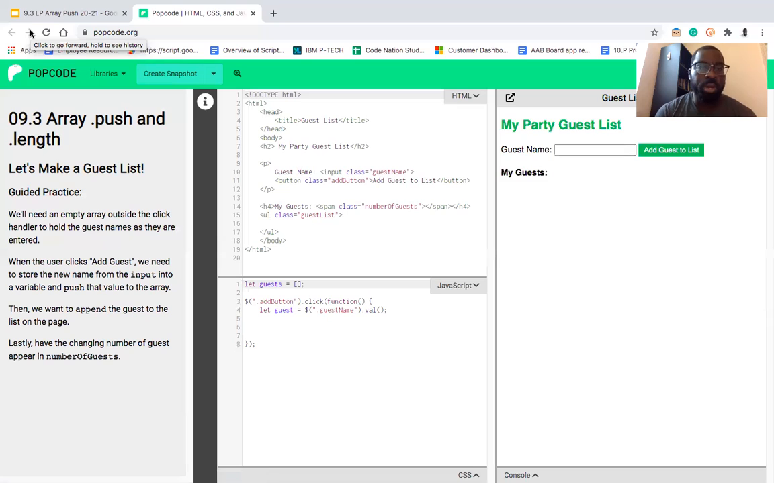All right, so we'll need an empty array outside the click handler to hold the guest names as they are entered. Okay, so here's our empty array. When the user clicks add guest, right, here's a class for that add guest button. We need to store the new name from the input into a variable and push that value to the array. All right, so here's some work done for us. Then we want to append the guest to the list on the page. And lastly, have the changing number of guests appear in number of guests, okay?